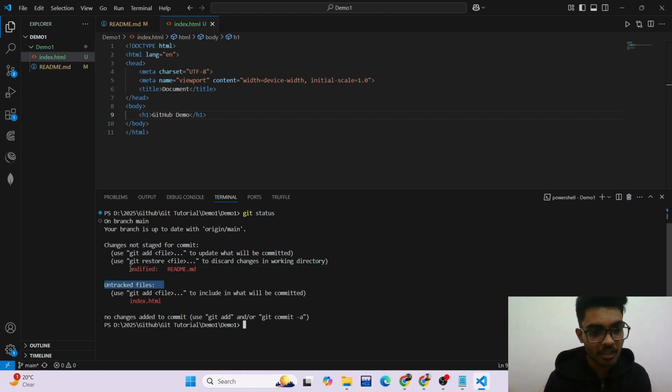The first one is readme.md. Readme.md is recognized by my GitHub or my latest code, but I have made some changes in readme.md. That is why it is showing me modified. But in untracked, it is telling me that Git does not recognize this file because this file was just created by me. So this is the first thing, we will use git status.